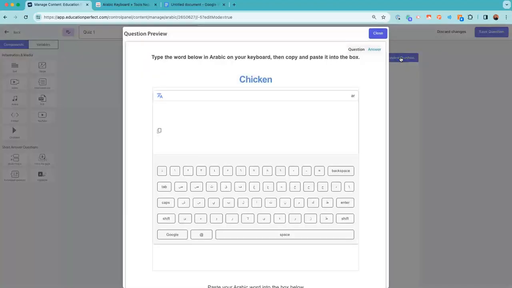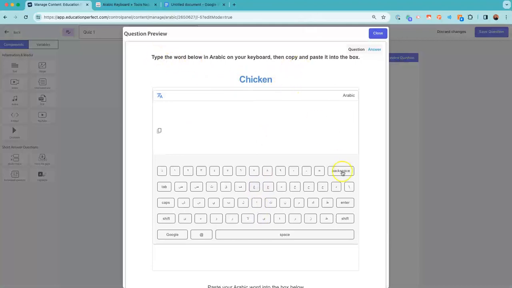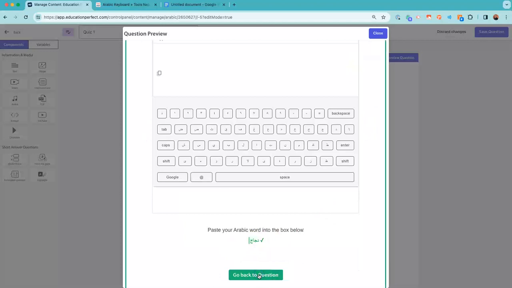So preview question, that's what the students will see. We'll see type the word chicken. They're going to type it here, dajaj. Then they can either copy it from this by clicking on the rectangle, or they can copy it from the screen and then paste it into the box. Check answer. Correct.